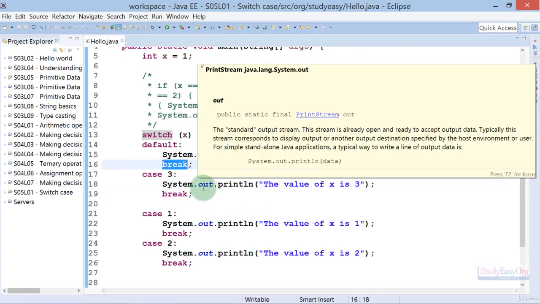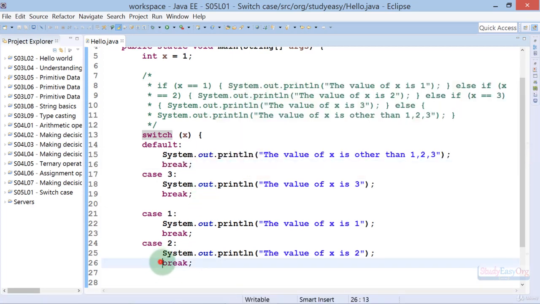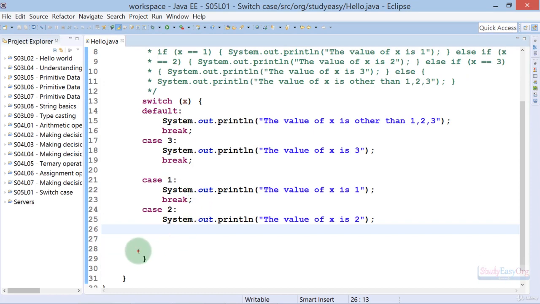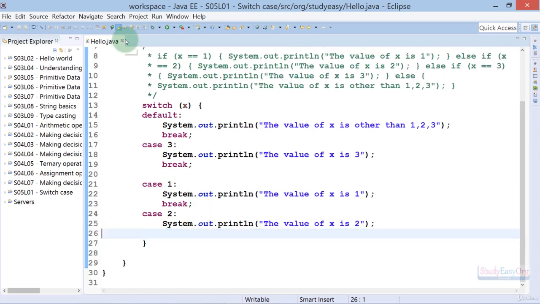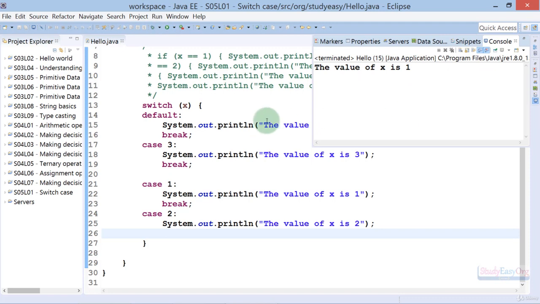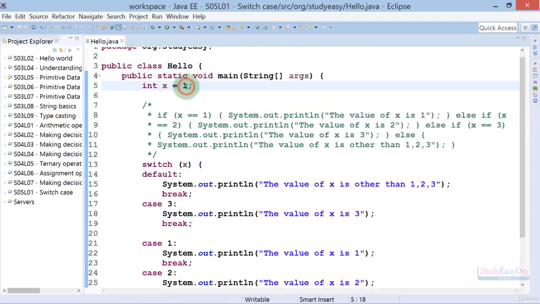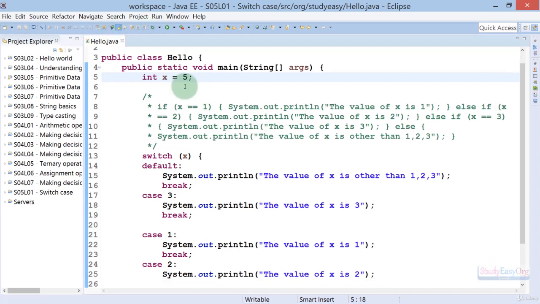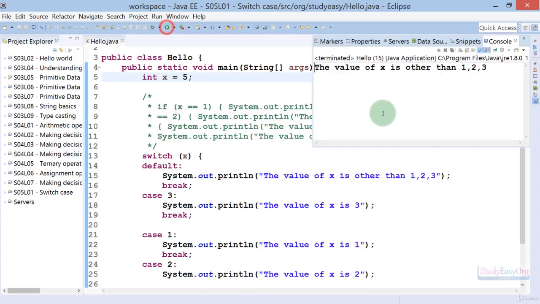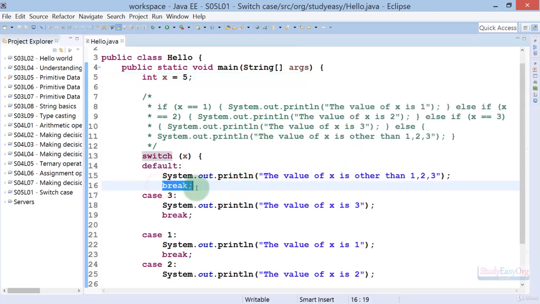Applying the break statement is only optional when it is the last case. For example, in here, if I don't apply the break statement, then also our program will work perfectly. But for example, if the value of x is neither 1, 2 nor 3, let me make the value of x as 5. Even then there won't be any issue. So our program is working properly and the default case is getting executed. But if I get rid of this break from the default case, then there would be an issue.